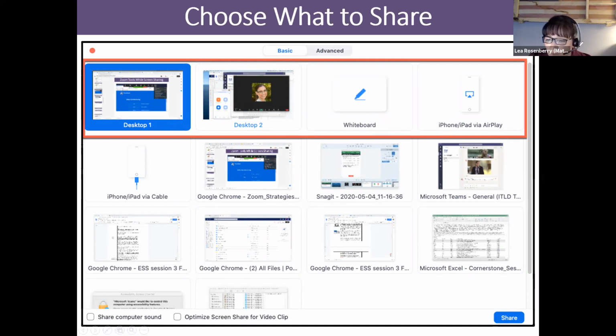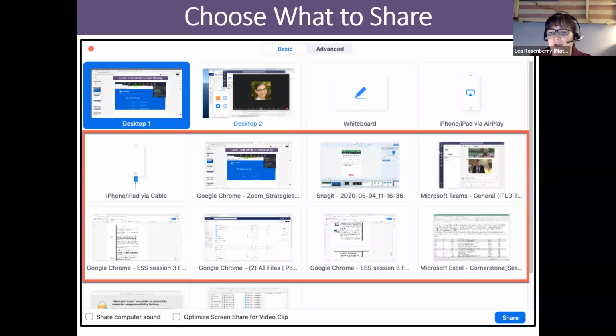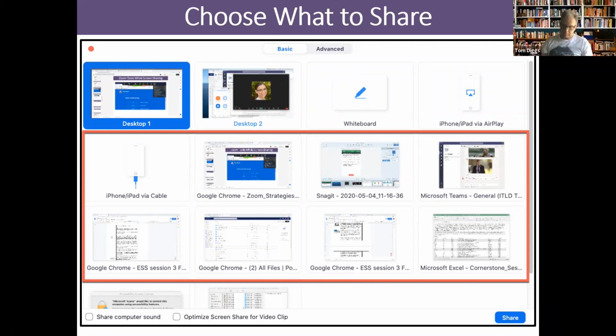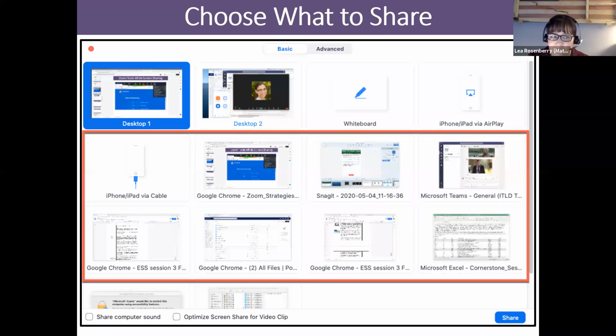The second row and beyond, those are all the things that are application-based. So if I want to share just a PowerPoint, not anything else, just my PowerPoint, I could click and choose my PowerPoint from the second row or beyond. Now remember what I said though, if you share only a PowerPoint and you drag something in front of it, nobody's going to see that. Even if you put something smack dab in front of it and hide the whole thing, they'll keep seeing the PowerPoint.